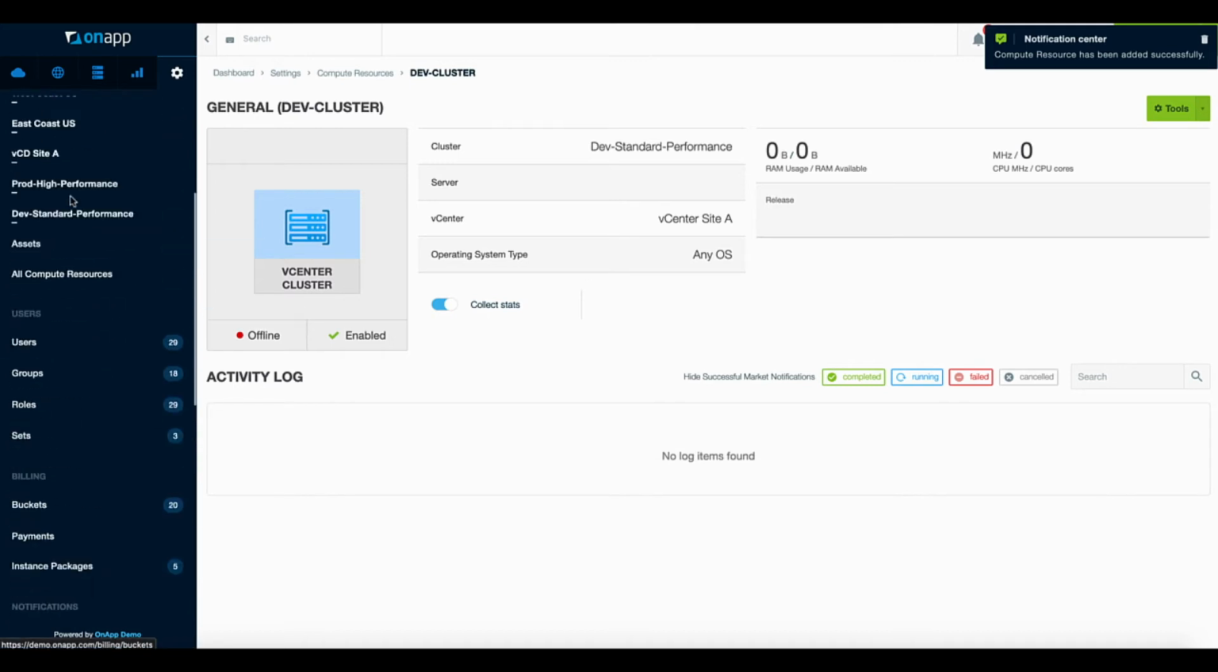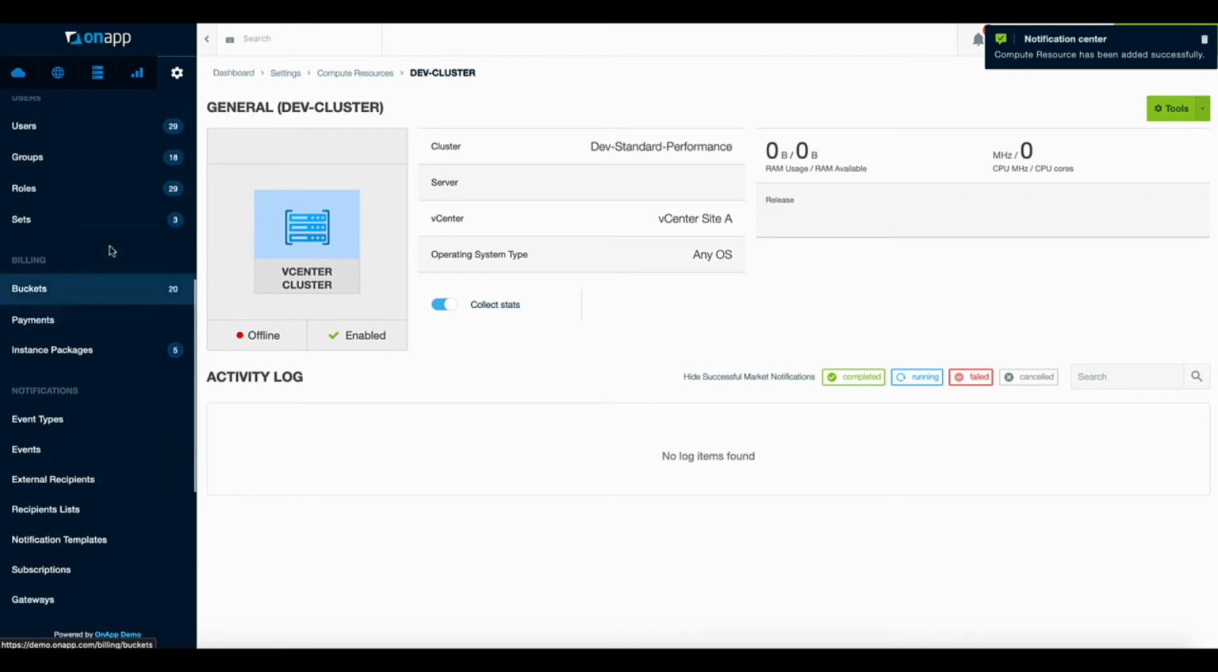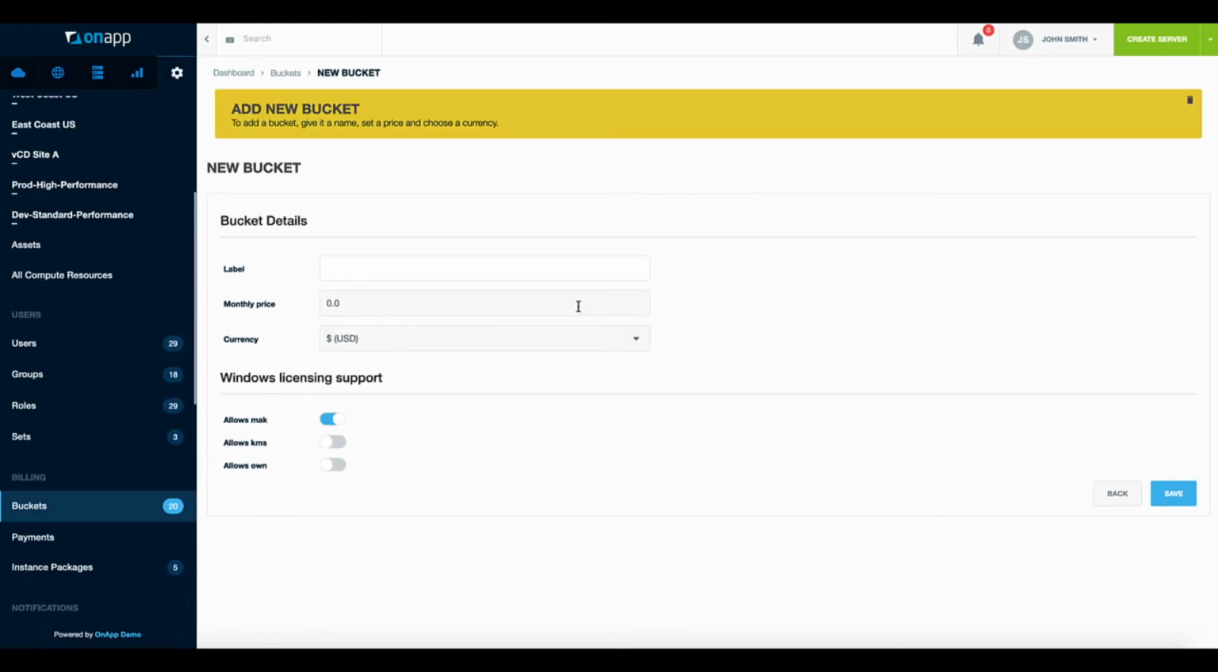So now that's added in, I can start configuring this. So just to show you the benefit of now being able to add in individual clusters is when we define a customer's bucket, and the bucket is where you define what resources a customer can access, how much of those resources they can access, and what you want to charge for them as well. So let's just create a new one from scratch. Call them customer A. You can set some pricing at the bucket level as well if you wish, and OnApp also can manage Windows licensing.